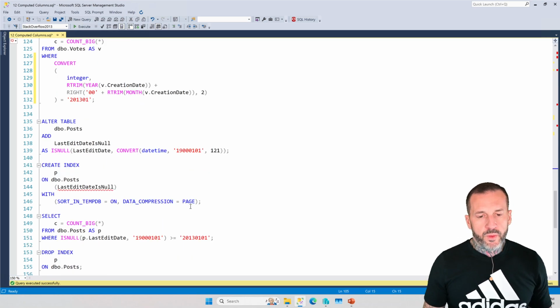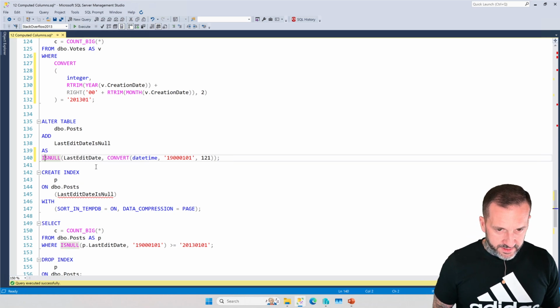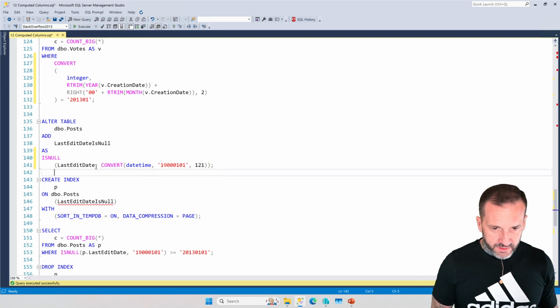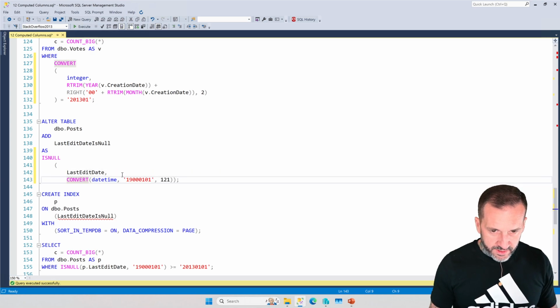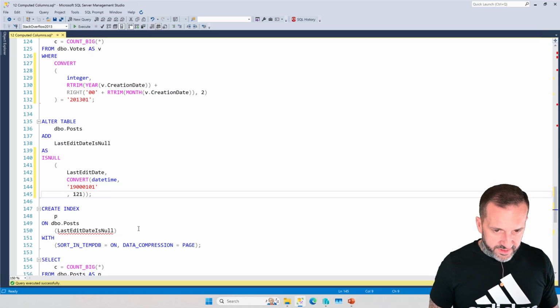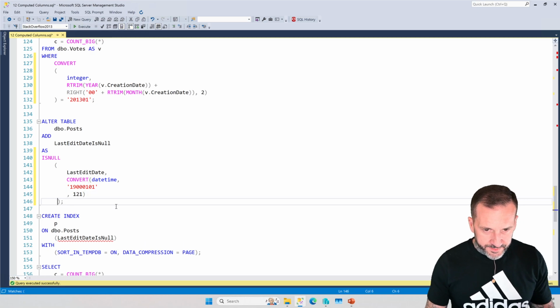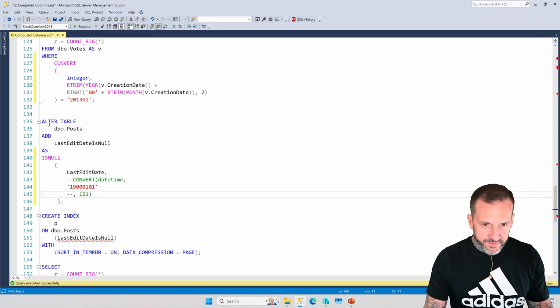Now, one place where adding computed columns can get tricky is, let's say that we wanted to do this, and I'm going to change this a little bit first because I want you to see where this can go wrong. So let's put this on a new line. And let's put this on a new line. And let's put this on a new line. So what I'm going to do is take out this and this to begin with. So now we're just going to have add to the post table last edit date as is null 1900-01-01, whatever.